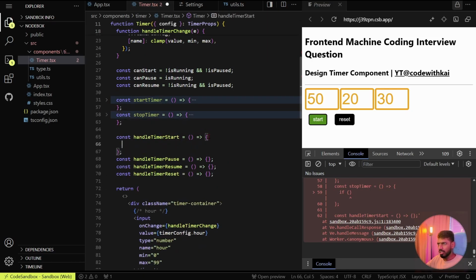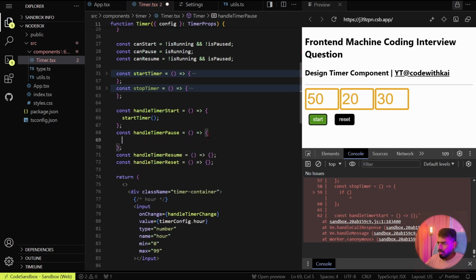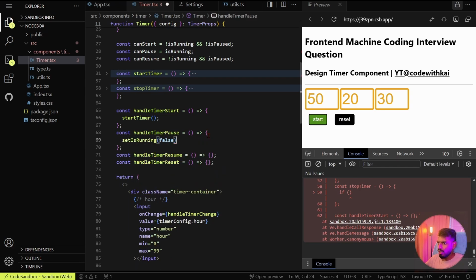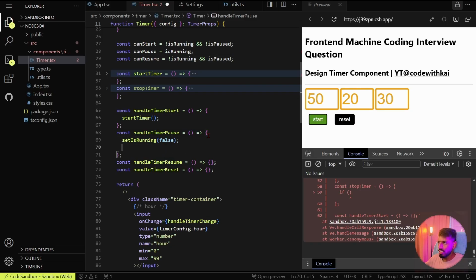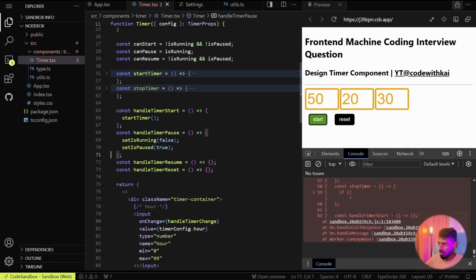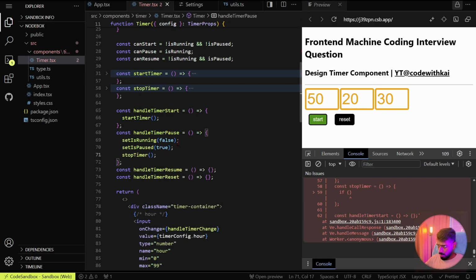We're going to use these functions. When we start the timer, it just simply starts the timer. And when we pause the timer, this is where the changes are going to be made. So when we pause the timer, this is going to be set is running false. The timer is not running anymore. And is it paused? Yes, it is paused. So set is paused as true, this we want to add. And the next thing we might want to add is set the timer config. We also want to stop the timer at this point, right? Stop the timer at this point.